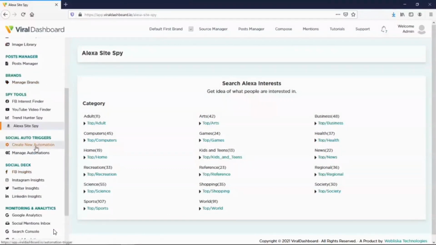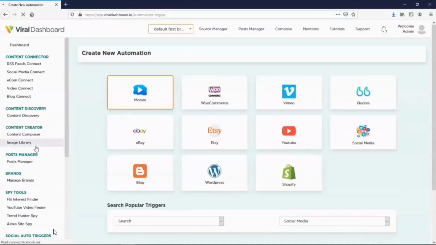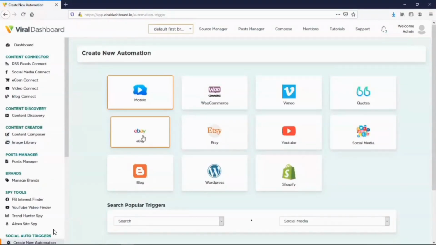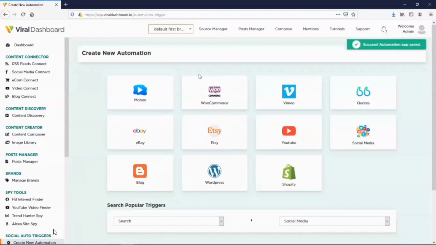Okay, so moving on now, the social automation triggers. Here, guys, we have created a highly specialized technology inside Viral Dashboard called social automation triggers, which completely schedules and automates the publishing of your content to your social media accounts, e-com stores, blogs, and video platforms in one click, literally. And I'm gonna show you shortly.